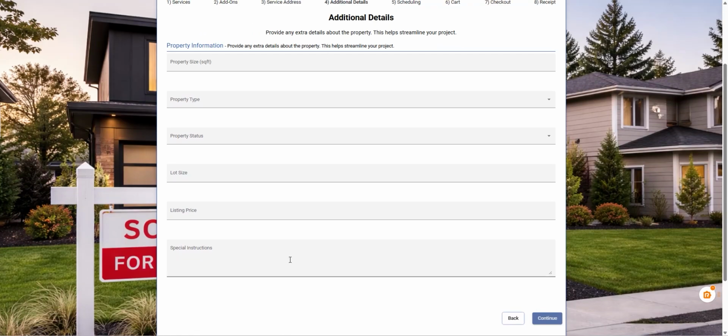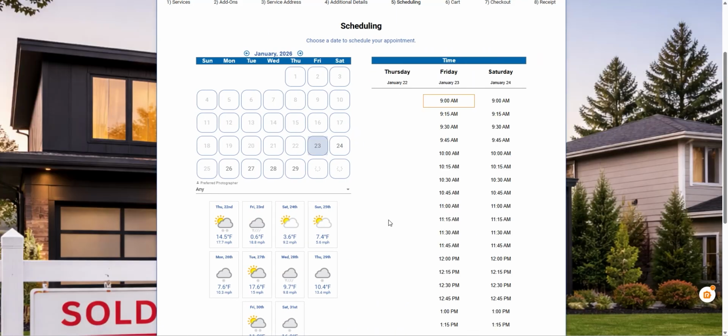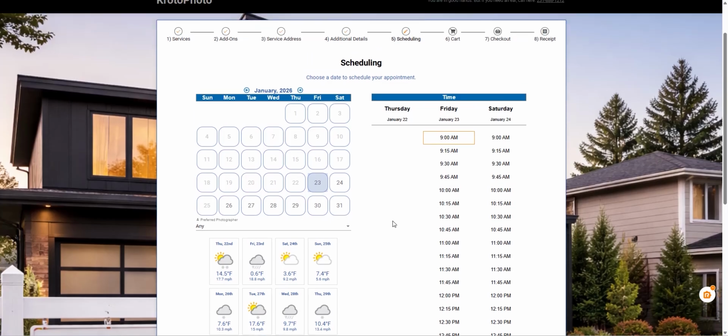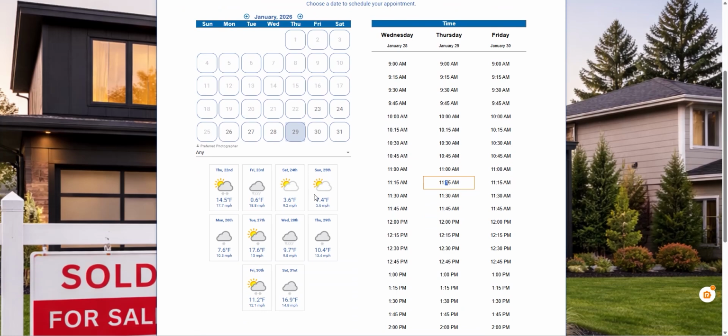If you have anything required, this is where they would need to fill it out. And this is the scheduling step. So if you have your automated scheduling set up, they will be able to select a date, choose a time, and even view the weather for the different days if it falls within that area that they're going to choose from. So it'll help guide them on which days would be best for themselves. And then again, if the preferred photographer was enabled, they can select one of the photographers from here.